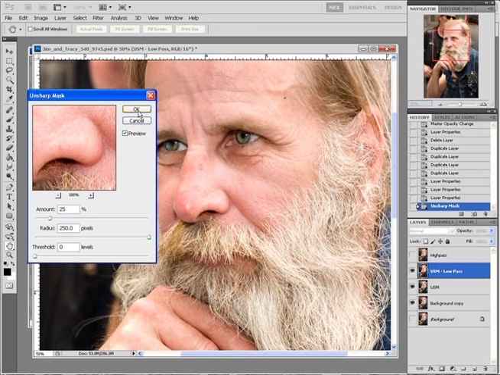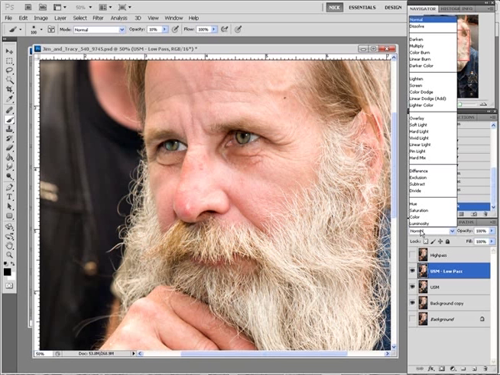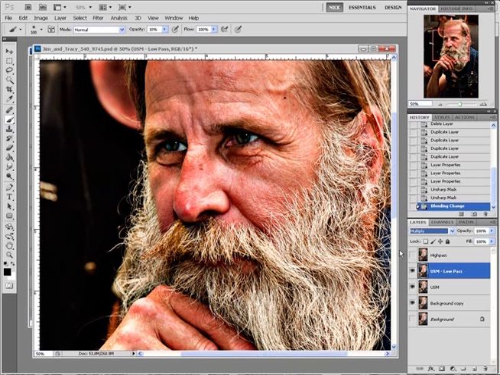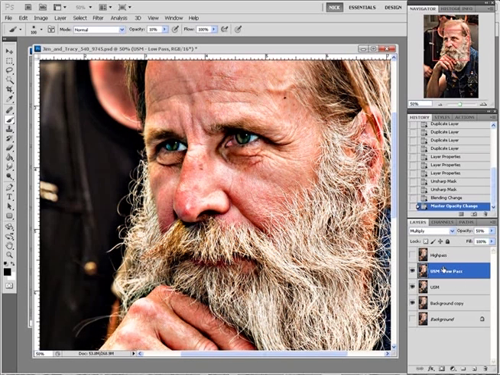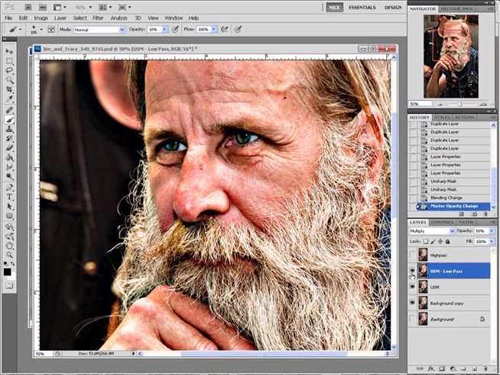So I'm going to say okay, and now that I have this low pass filter here, I'm going to change my blending mode to multiply. Okay, and that gives it a seriously dramatic effect. And now I'm going to reduce the opacity of this layer to about 50. So now you can see what's happening here. We're not going to worry about the background. If we have some time, I'm going to show you what to do with that.